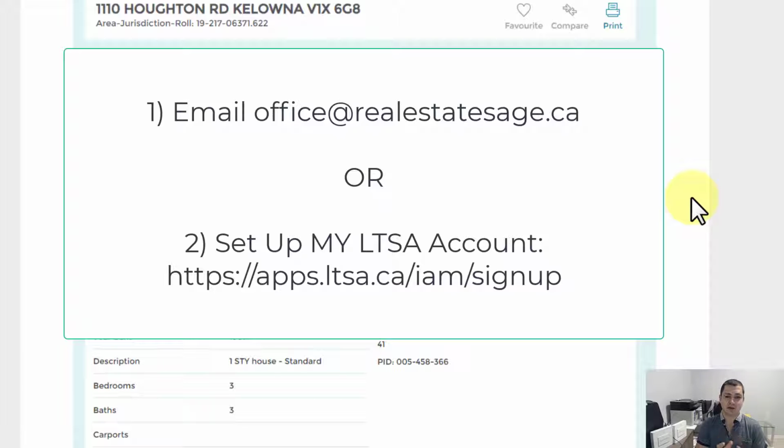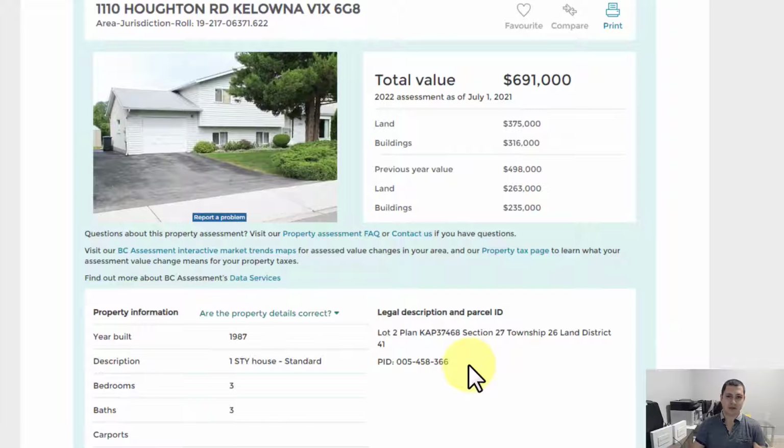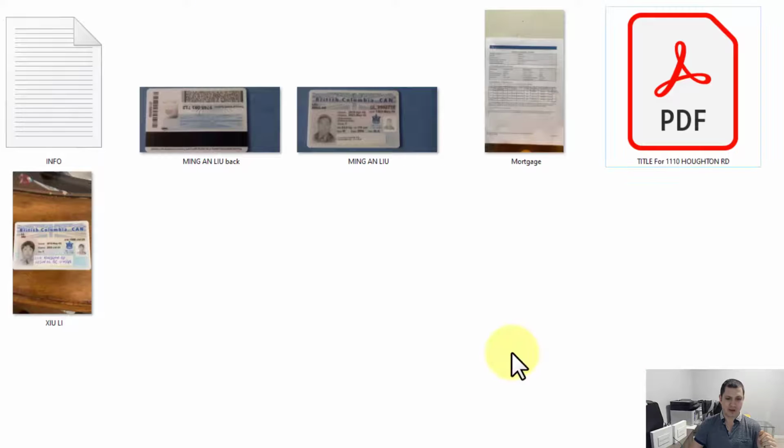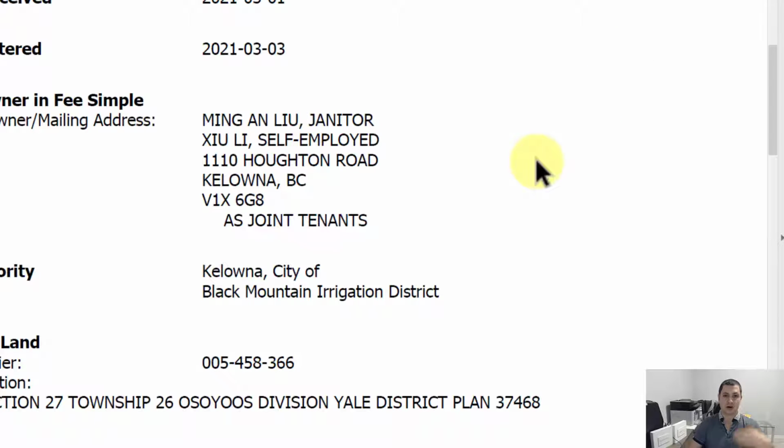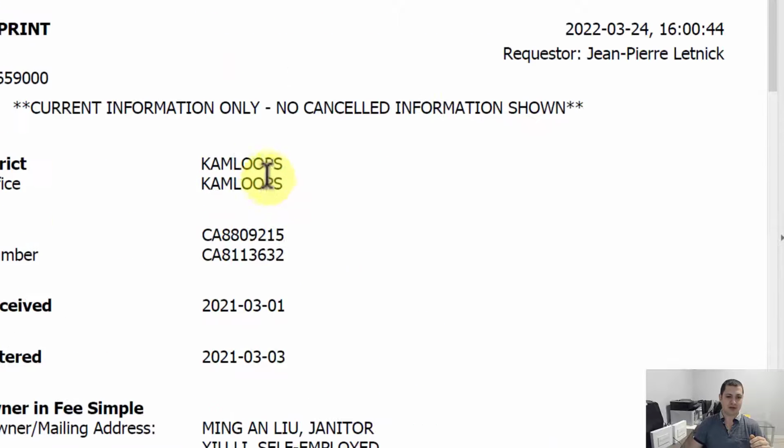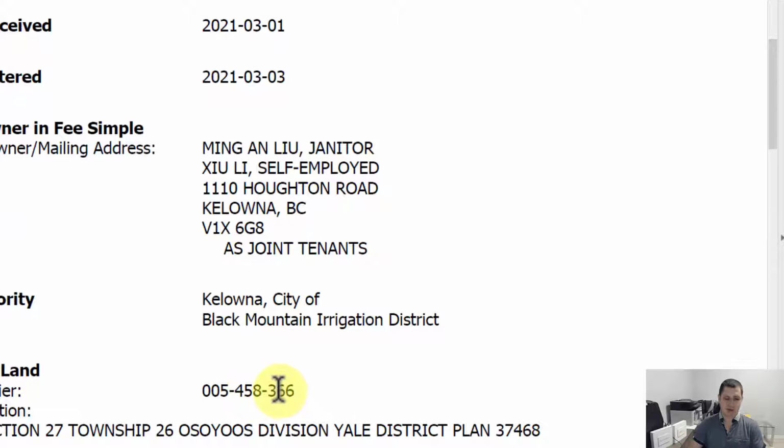But right now, let's assume you've already found the property identification number. You've asked the office to pull a copy of title, and you'll need to send them this PID along with the address name so that they can pull it for you, or you've pulled the title using your My LTSA account. So at this point, let's assume we've already done that, and we are now into our title document. We can see here that the PID, the property identification number, matches what we just pulled, and we have the owner's names that are on title.